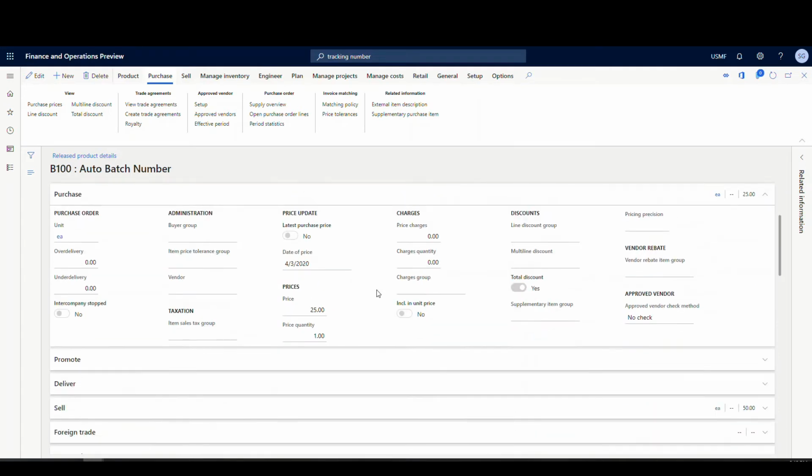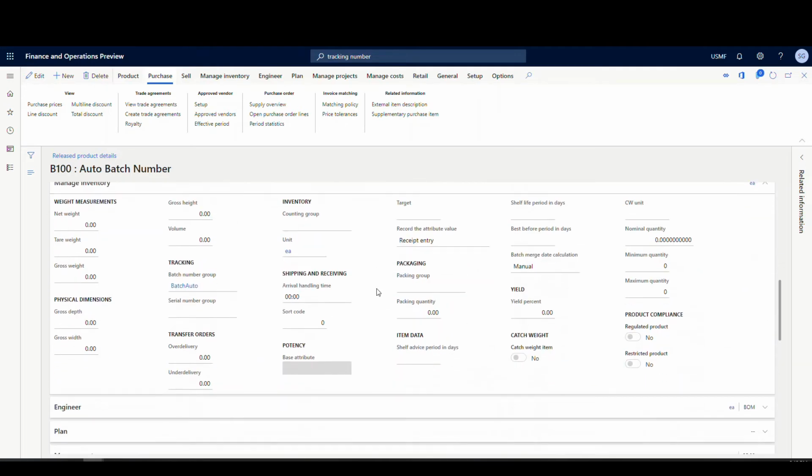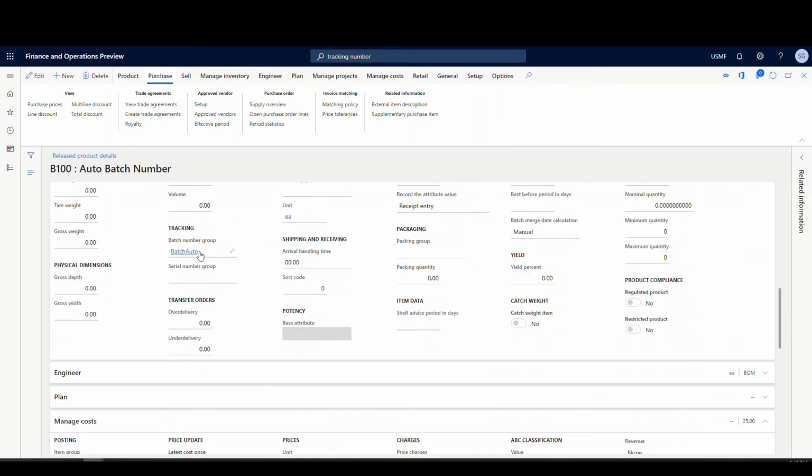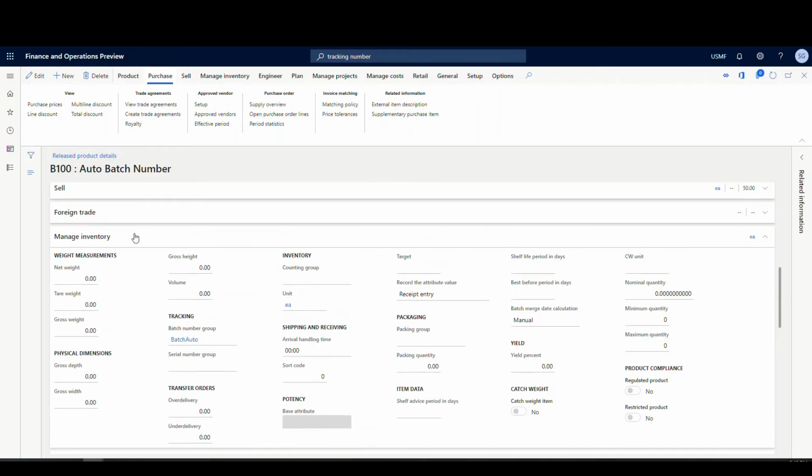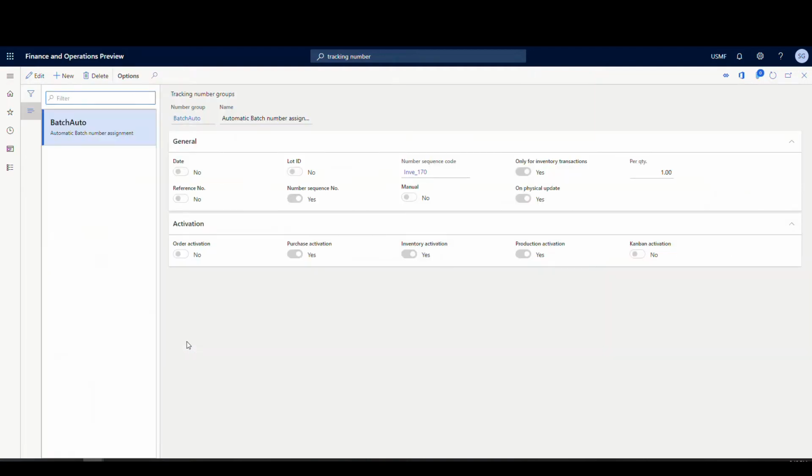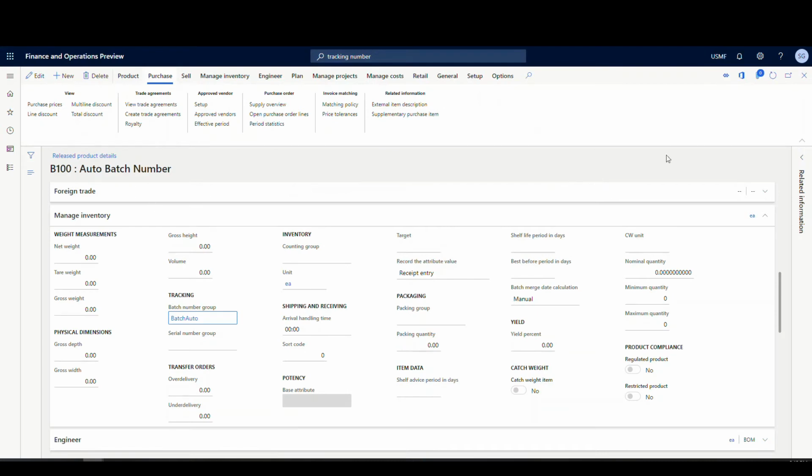Now the other piece of this one, this is going to be our automatic batch numbering. So in the tracking down here under inventory, manage inventory, we need to make sure that we have a group set up here. So this one I've called batch auto. It's got a number sequence assigned to it. Manual is set to no. Got to make sure that purchase activation, these flags are set on that. Okay. So that's the setup for the B100.